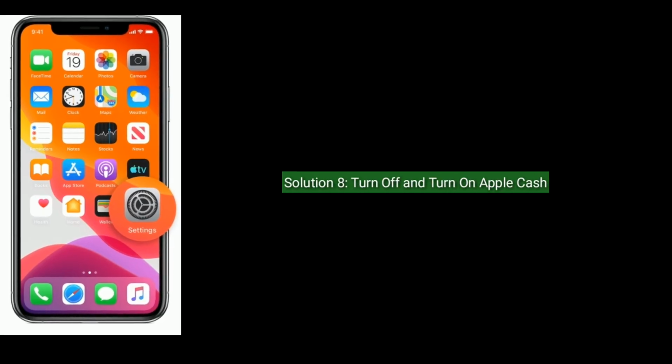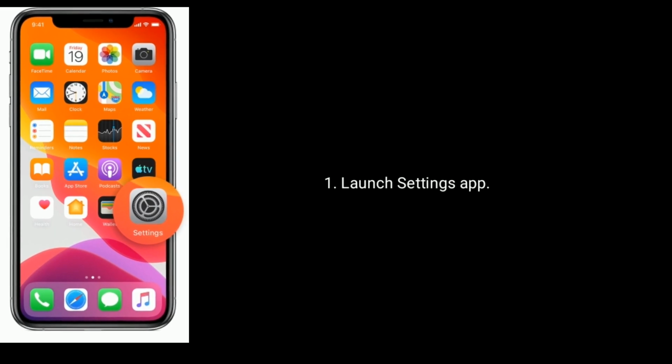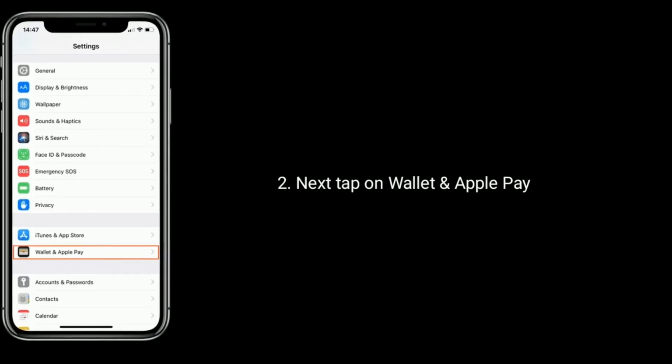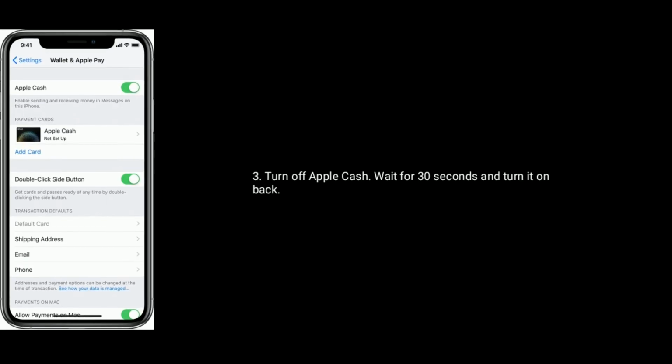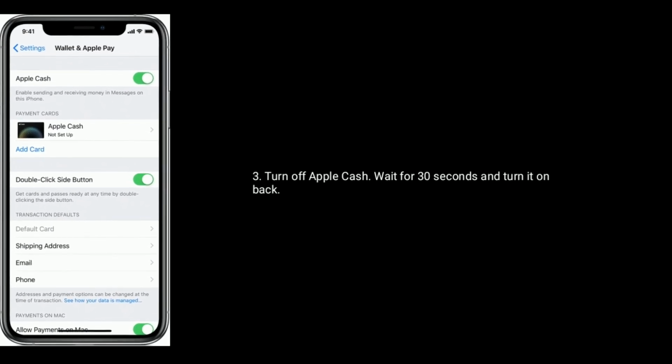Solution 8 is turn off and turn on Apple Cache. To do this, launch Settings app. Next, tap on Wallet and Apple Pay. Then turn off Apple Cache, wait for 30 seconds and turn it back on.